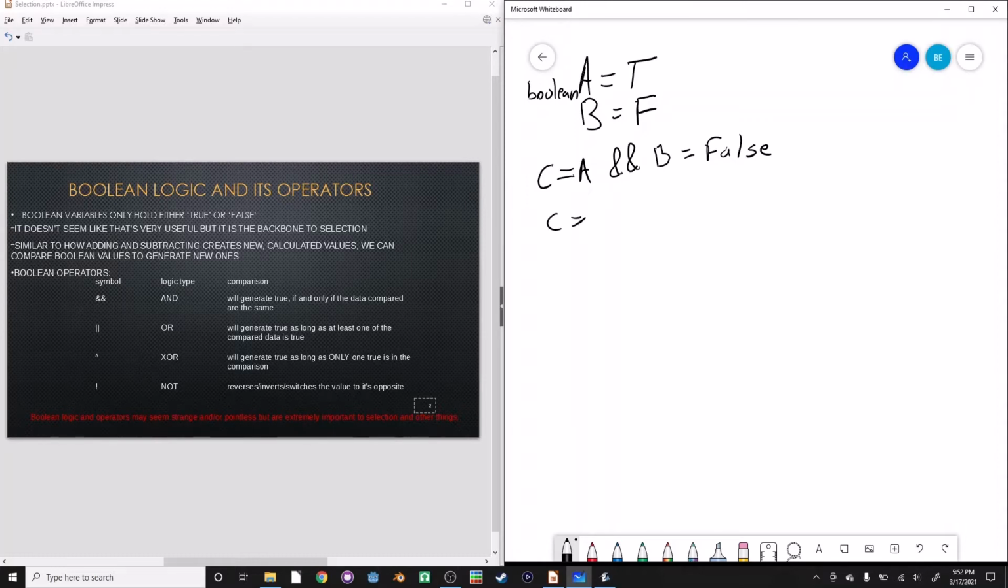If I did C equals A or B, it would generate true. Because we look at this and ask, is this one true or this one true? Yes, then it's true. That's why before it's, is this one true and this one true? No, they're not both true, so it generates false. If A XOR B is true if and only if one and only one is true, in this case, this would be a true.